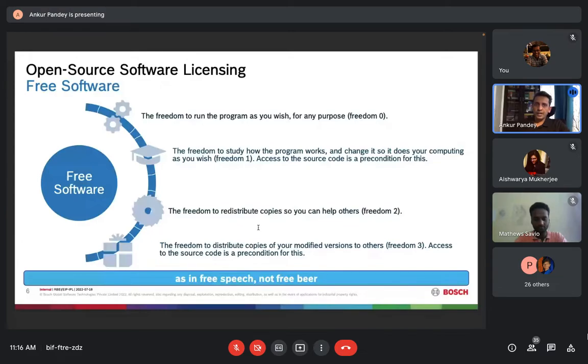And again, the Free Software Foundation has been pretty vocal to make it very clear that we are talking about freedom as in free speech and not free as in free beer. So we're not talking about free as in money, but it is more of the freedom that is associated with free speech and so on.